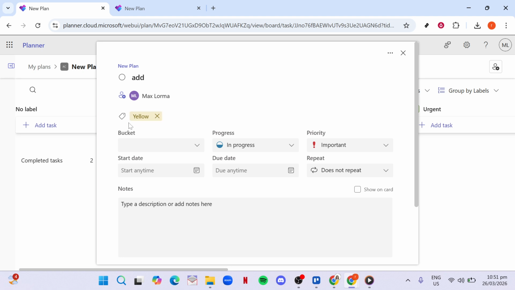In the task details window, look just below the members section. You should see an area labeled labels. This is where all the colored labels for your plan live. Even if you haven't named them yet, you'll see a row of colored boxes, each representing a different label you can use on your tasks.